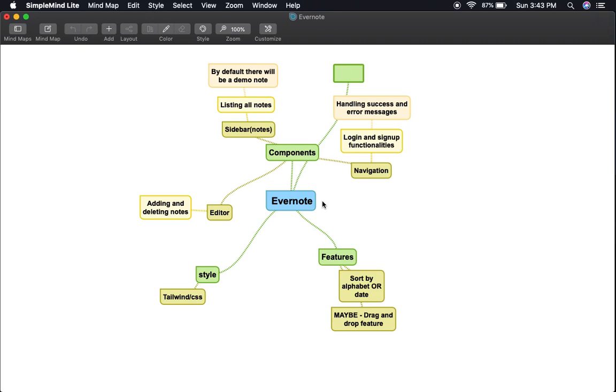Let's see. So we got the style, and then we got the packages. Just getting all types of thoughts out here. Packages. I know we're gonna need. Let me specify this. Packages dash front end. Okay, so all these packages are related to the front end.